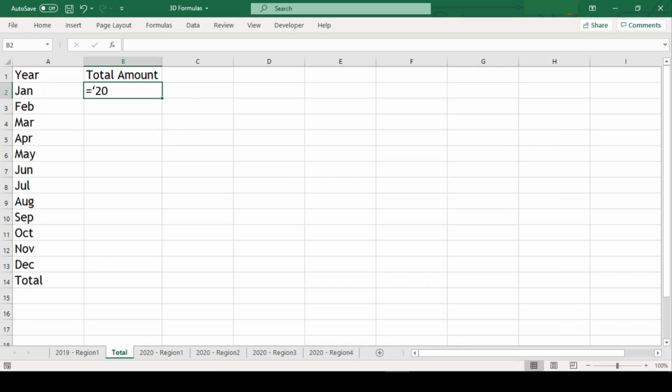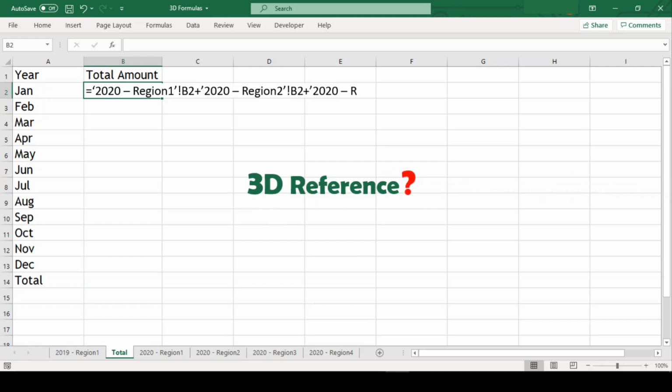We all have come across a situation when we have to calculate the same cell reference or same range reference from multiple sheets. If you are not aware of 3D reference in Excel and you are doing this in conventional manner, then with increasing number of sheets, the formula becomes more and more complex and even annoying. So today in this video, we will see how we can use 3D reference in Excel and how this can simplify our job. So stay tuned.